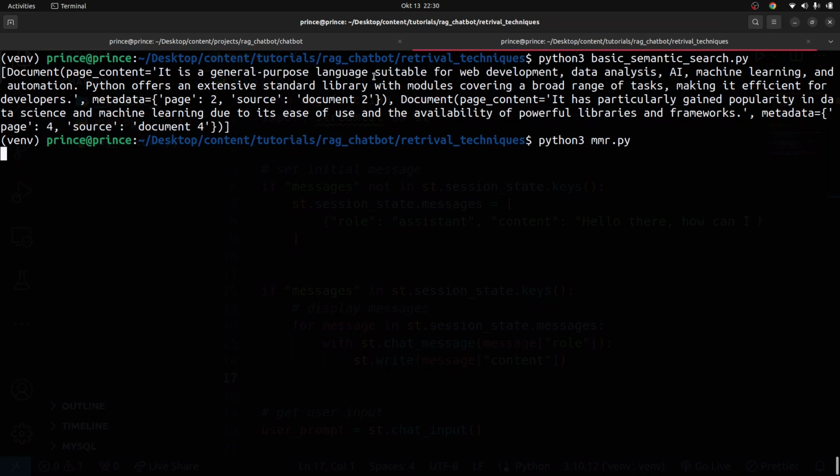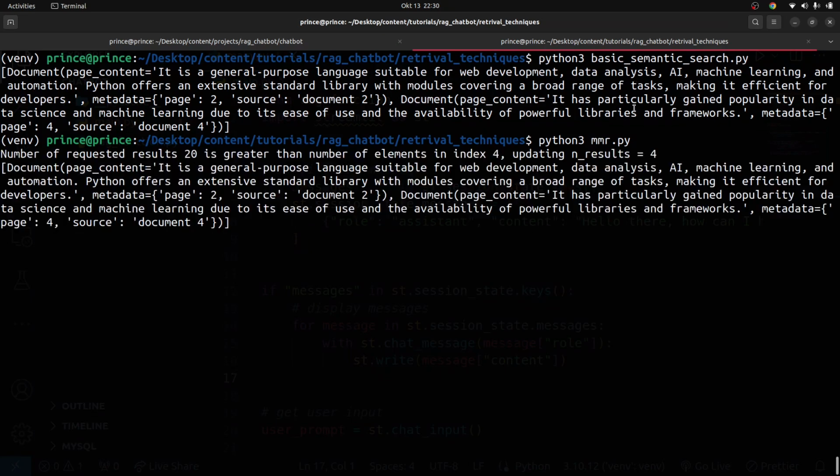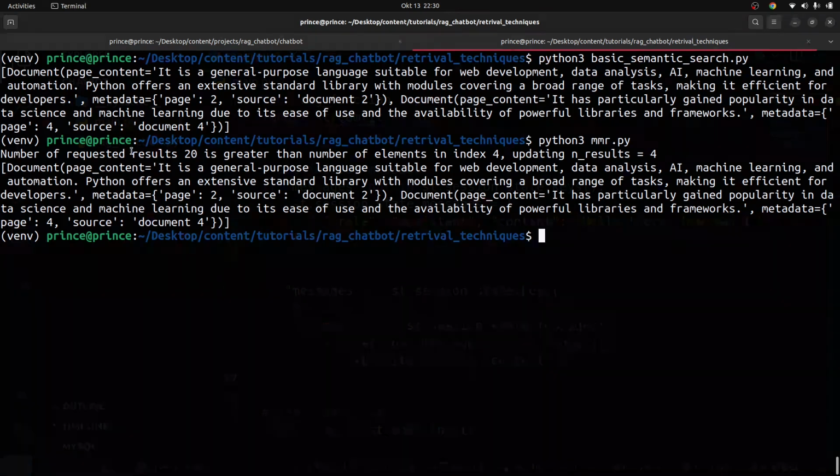But this is also saying suitable for web development, data science. So you can see it's basically the same information. Now with MMR, let's see the response we get back. So it is a general purpose language, so you can see it's very similar to the first one. Let's see what the second document mentions. It has gained popularity in data science, so it also basically mentions the same thing.